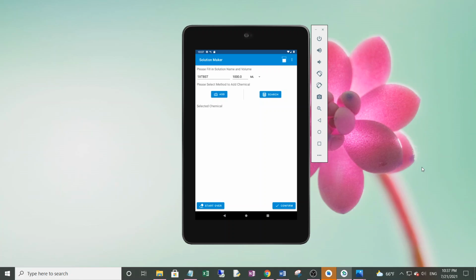Let's take a look at the app interface. So first you will see two blanks. In the first one you put in the solution name, in the second one you put in the final value of your solution, and then you need to choose chemicals inside the solution.